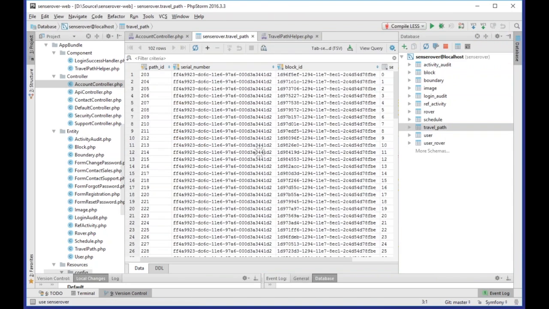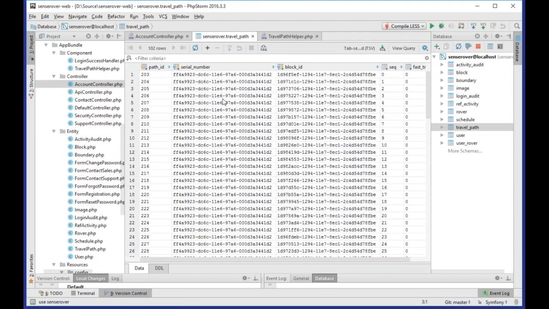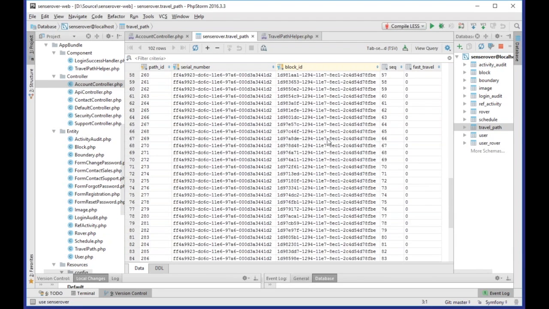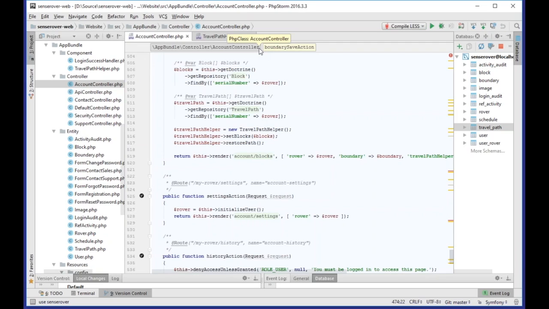A wonderful component in the database lists for every single rover the actual sequence of where it should run, tying back to a block ID. So that is the fundamental of the travel path source code. Again, it's an A-star algorithm for finding its way back in pathfinding, and a recursive flood fill for being able to determine the best path through the yard.